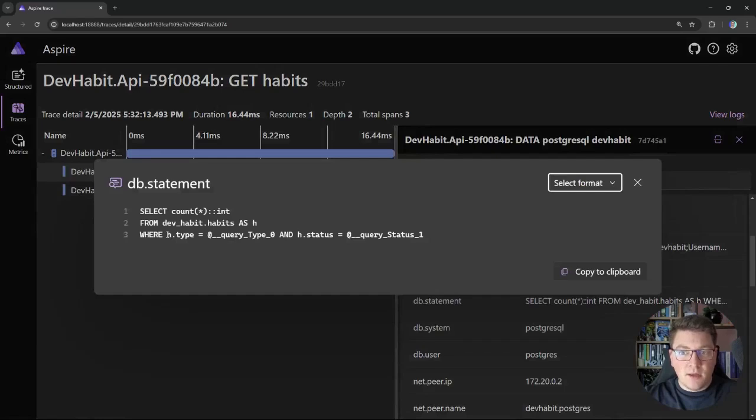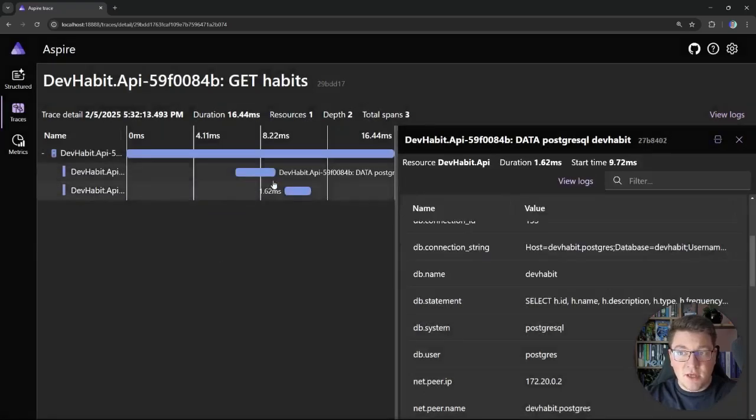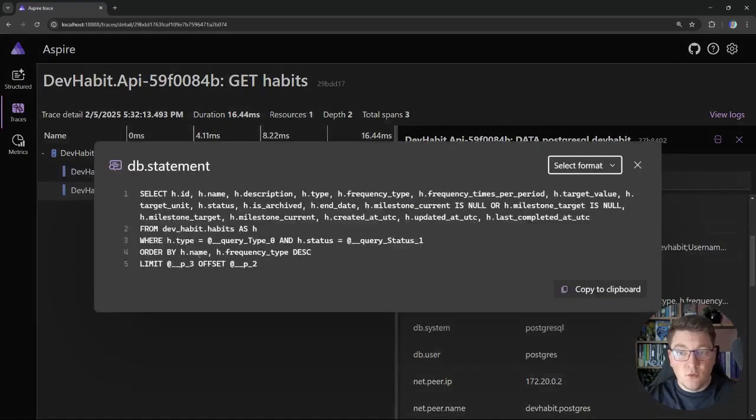This time we are properly applying the where statement inside of the count query, so this is being translated correctly into SQL, and even though we are applying sorting, it is being omitted because sorting isn't relevant for a count query. In our second query, which is actually selecting the columns that we are returning inside of a given page of records, we do have both the where statement on the habit type and the habit status, and we're also applying sorting based on the name and the frequency type in descending order before performing pagination.